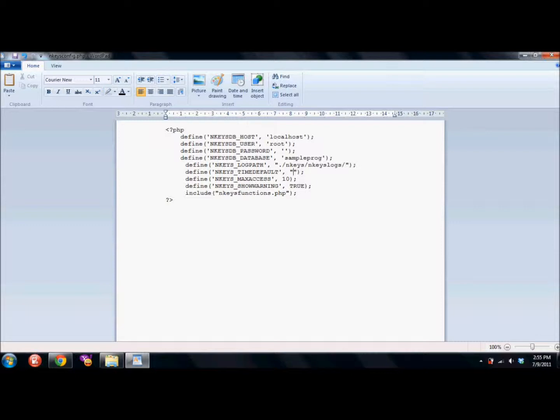Next, the time default is Singapore, time, Asia, Singapore. Maximum access is the limitation of the same query that creates the warning file. Next, activate the show warning file as true, the default. Okay, this is what we need to do in the configuration.